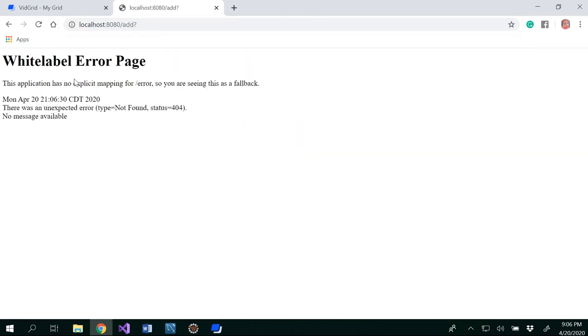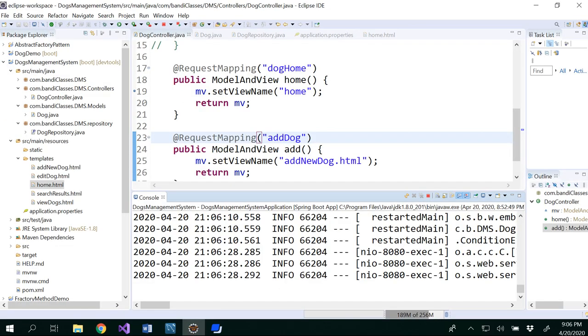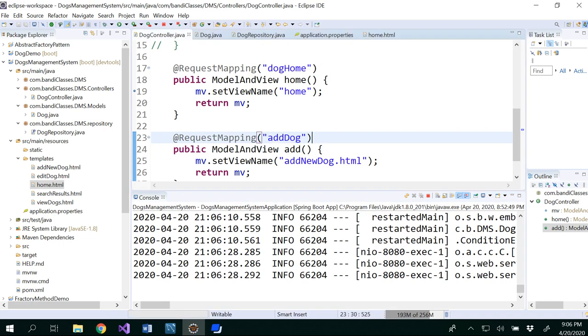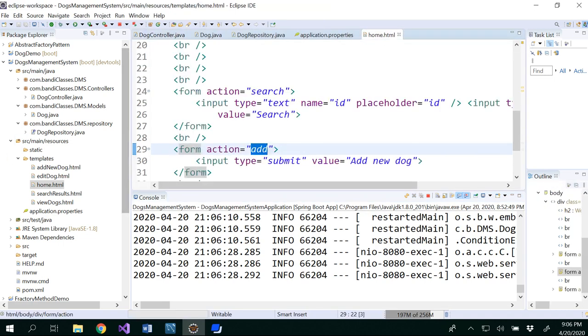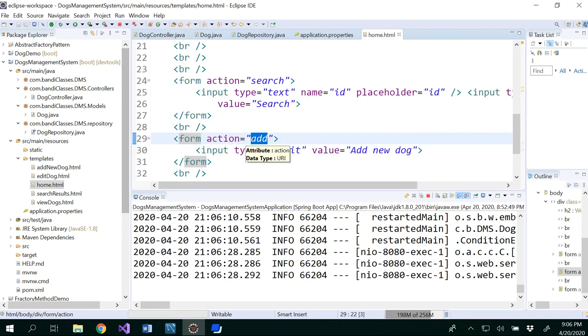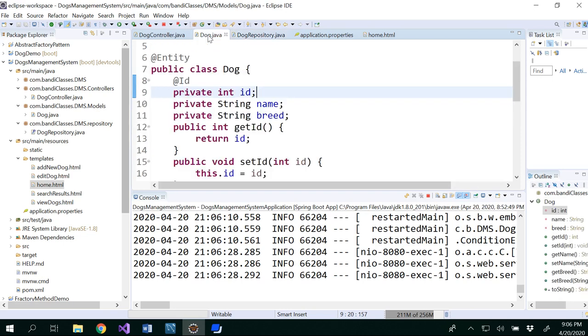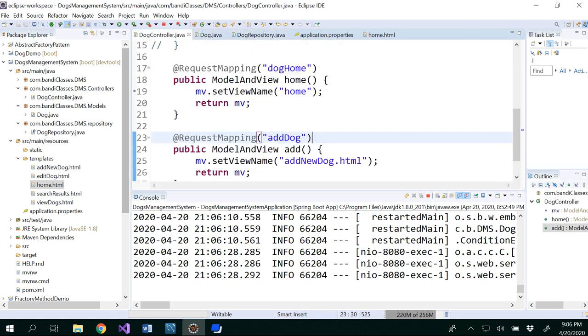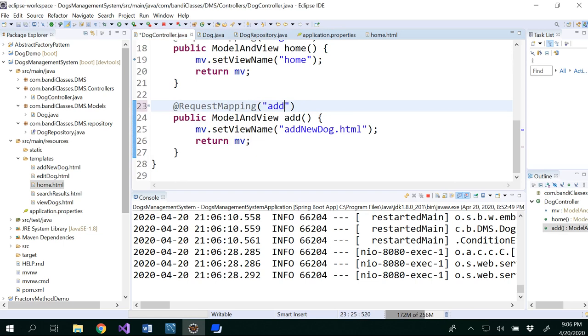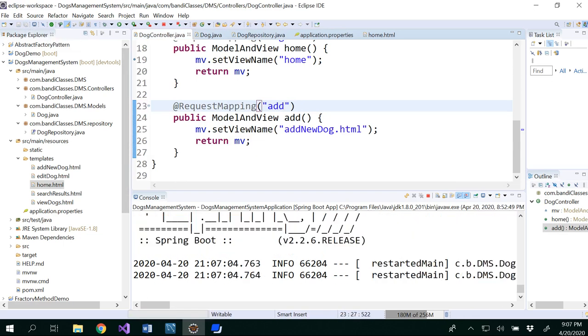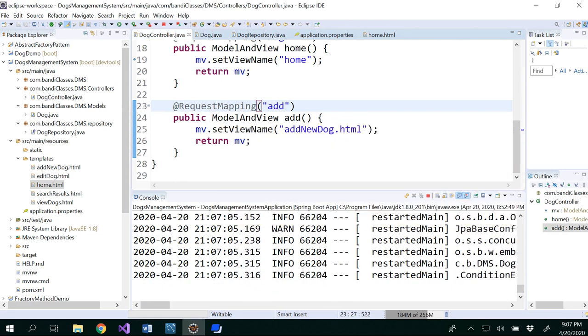So we still get the Whitelabel error. This is because of the naming here. I wrote add dog, whereas in my home.html, my action is just add, right? So that means it is searching for add dog, but it didn't find it. That's why I'm getting that error. Now go ahead and modify add dog to just add. Okay, so now whenever you run, your web request would be able to come to your controller method.